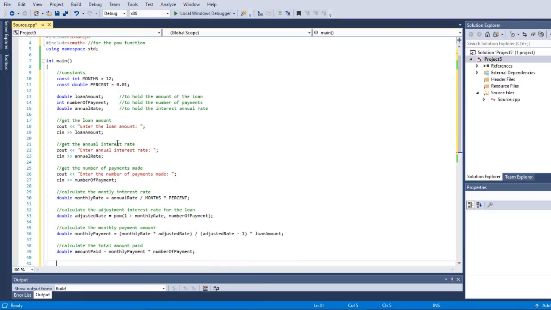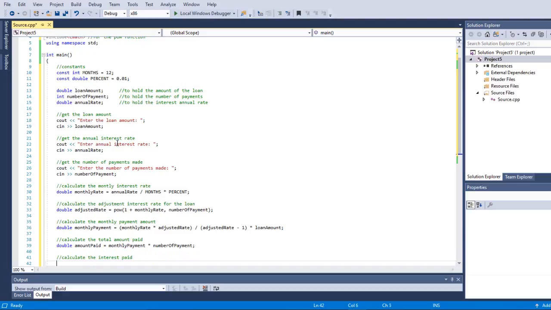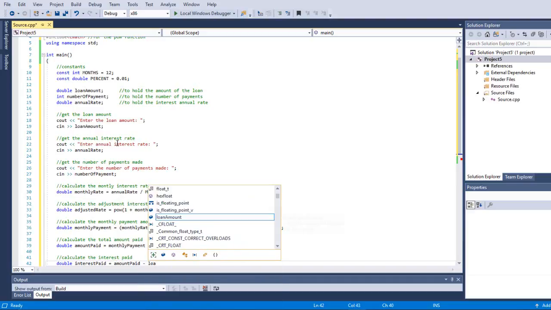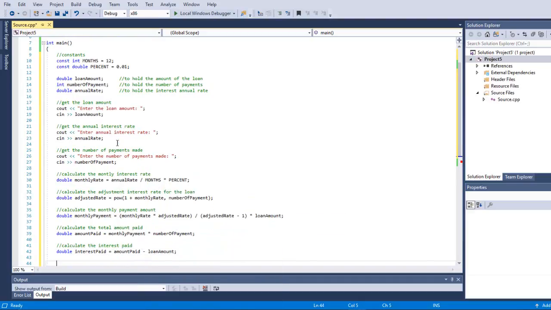Next, what we need to find out is the interest paid. So we'll have a double, we'll call it interest paid, equals amount paid minus the loan amount. And then finally, what we need to do is just display all this beauty that we just created. So display results.